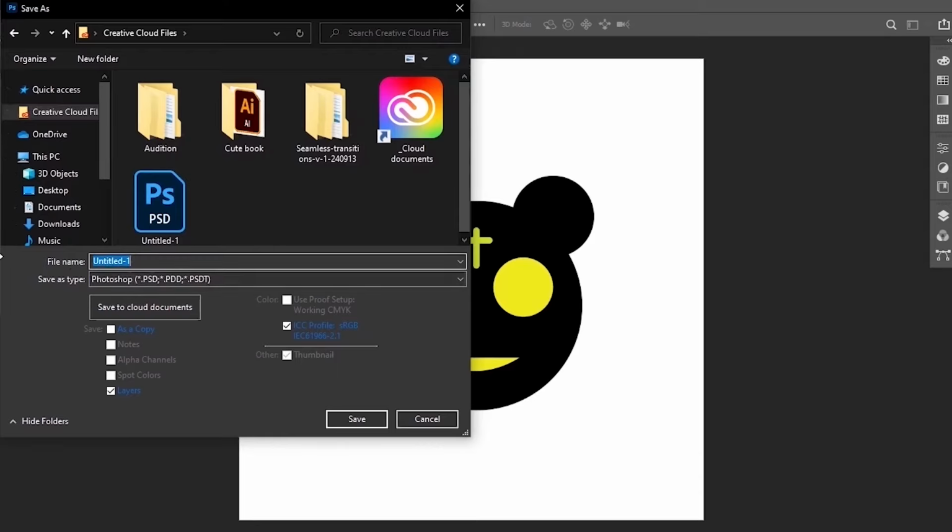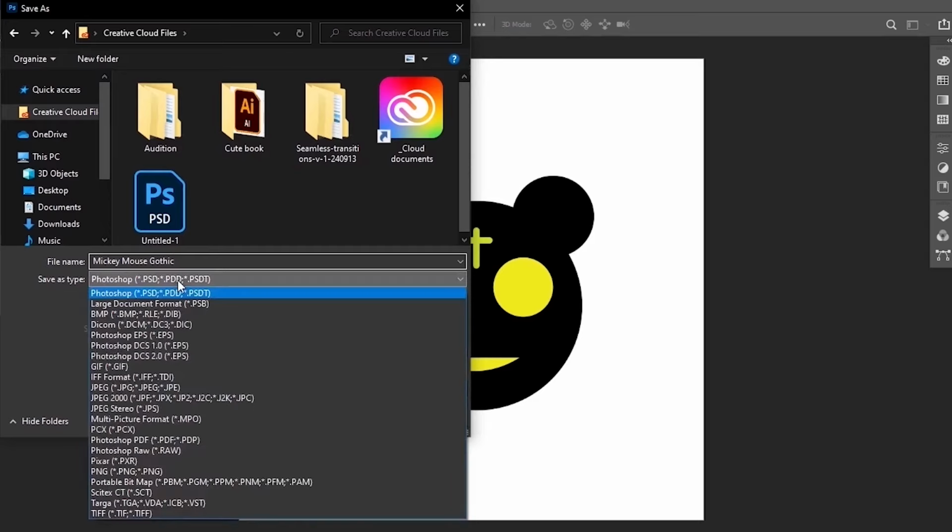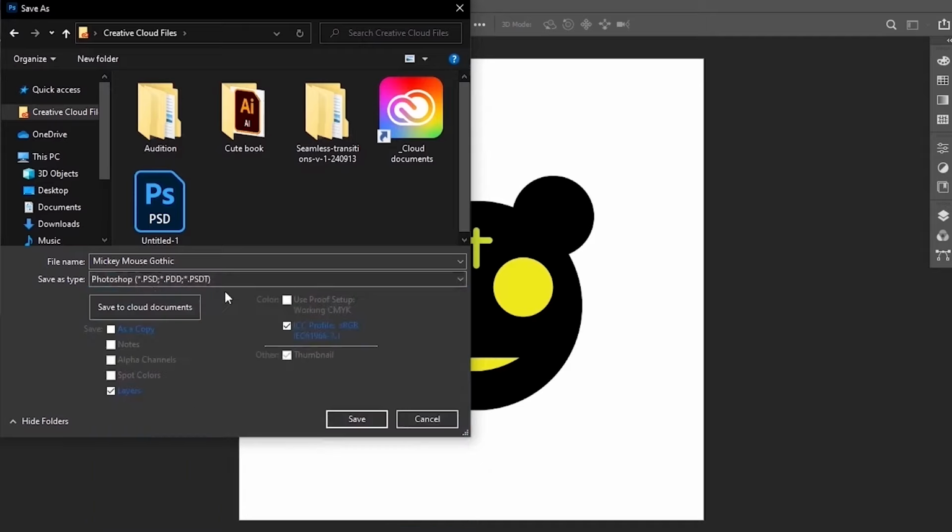File name, I'm going to name it Mickey Mouse Gothic, like this. And save as type, if you click here, you will find a lot of options. We're not going to explain all these options. We will just explain the most used one. So the first one and the most common one is to save your photo as PSD. Why? Because you will not lose quality and you will retain all the editing options. Okay? So when you reopen that PSD file, you will be able to finish your work or edit your work.